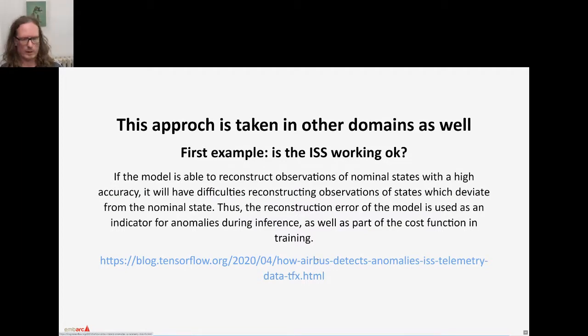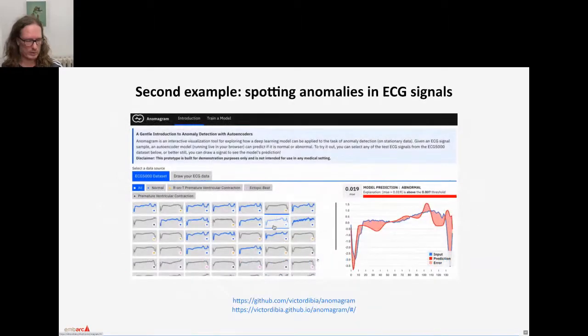The Airbus people building parts of the ISS use the same approach, using an autoencoder that reconstructs a signal from the ISS. If it cannot be reconstructed well, like our thing, then it might say maybe there's a problem with the ISS or anything. We have to look into it. A second example, if you want to play with stuff like that, is very nice to play with. It does it for heart ECG signals. I'm not quite sure what they really are, but you measure something about the heart. Also nice.